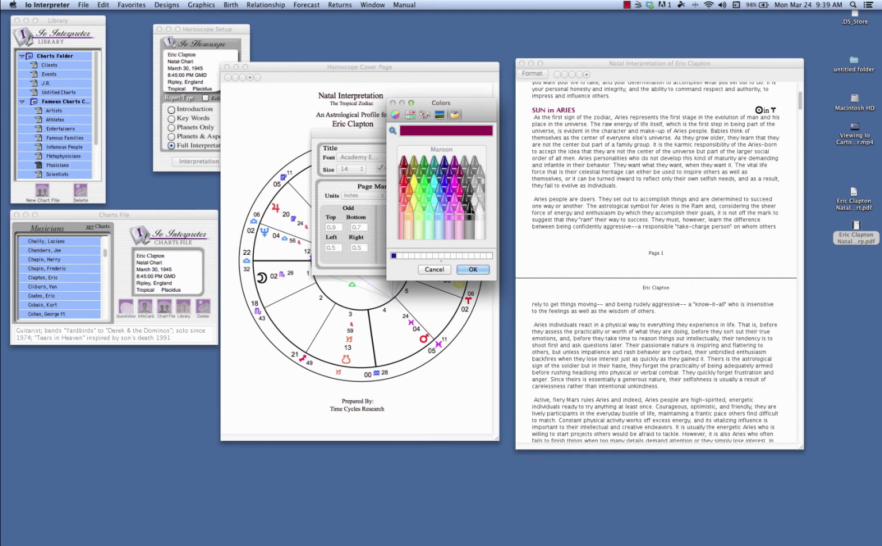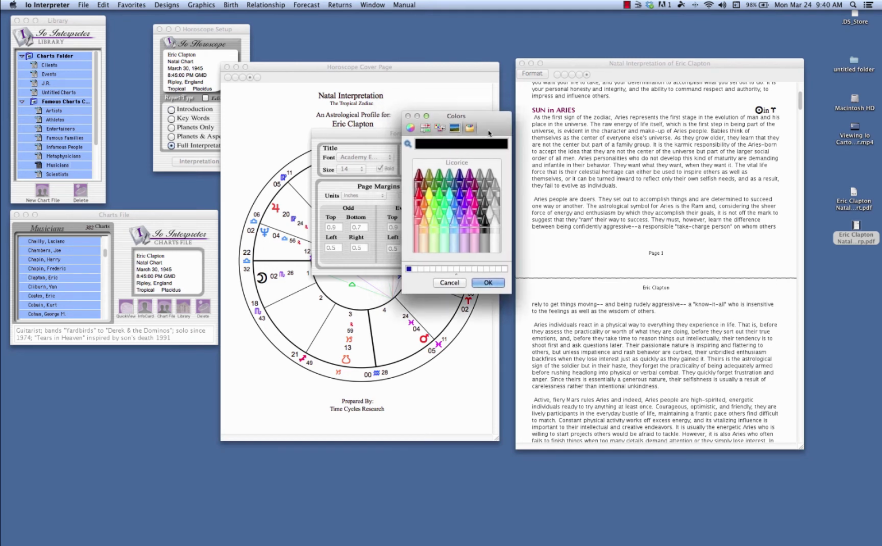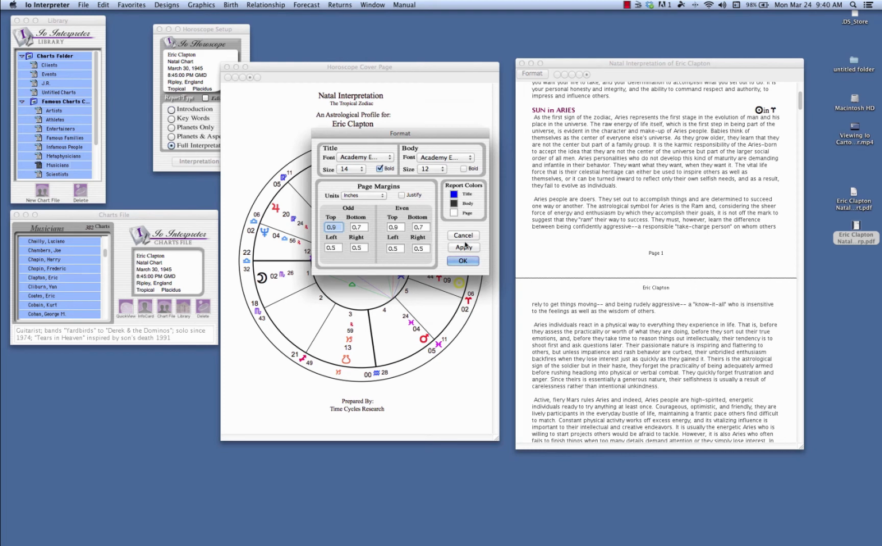We'll go back to black on this, and we will select the color. Actually, let's do something more fun. We're going to blue. We'll click OK. Then, important, click Apply, and you see that the titles have become blue.